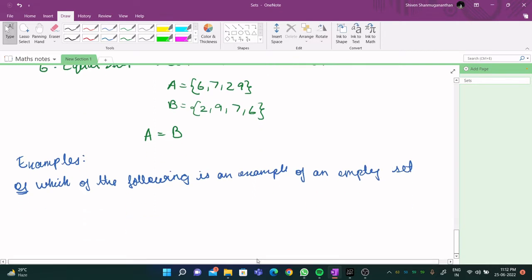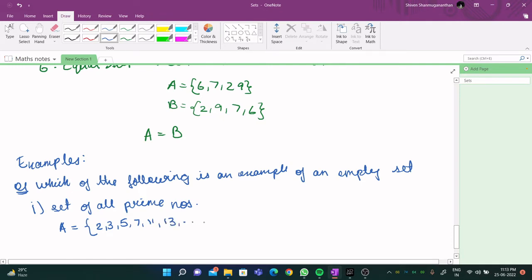Alright, so we have two parts in this question. Let part 1 be the set of all prime numbers. Okay, so let's just represent this set in the roster form. So the set of prime numbers, we have 2, 3, 5, 7, 11, 13, and it goes on and on and on. So this would be an infinite set, and hence it is not an empty set.